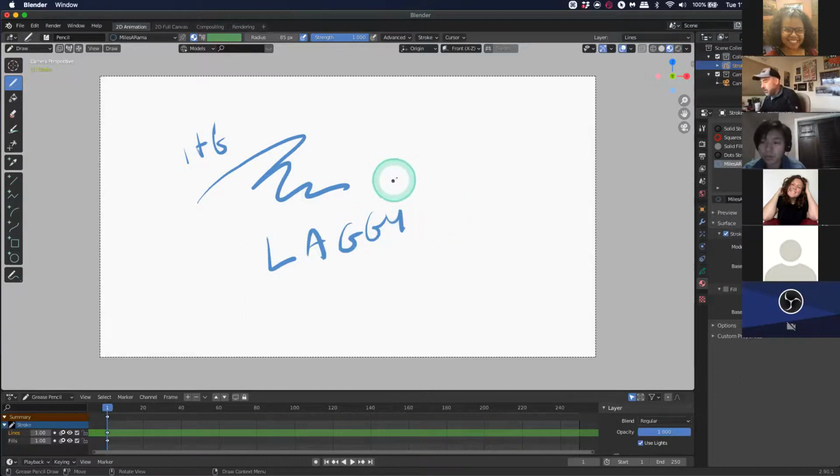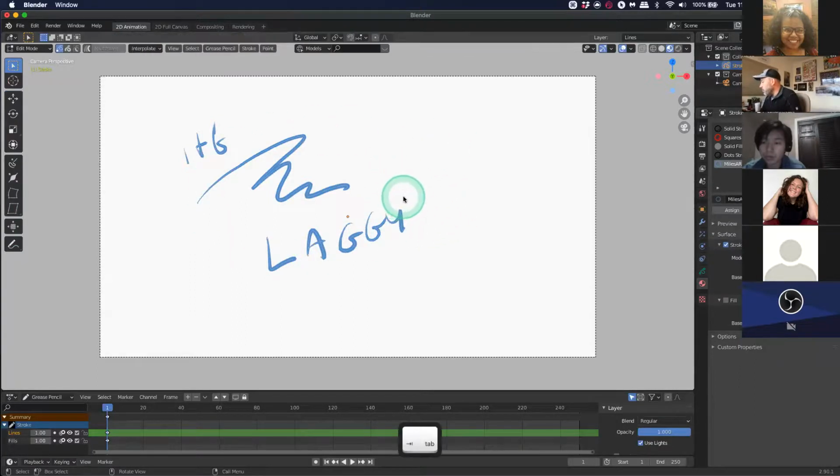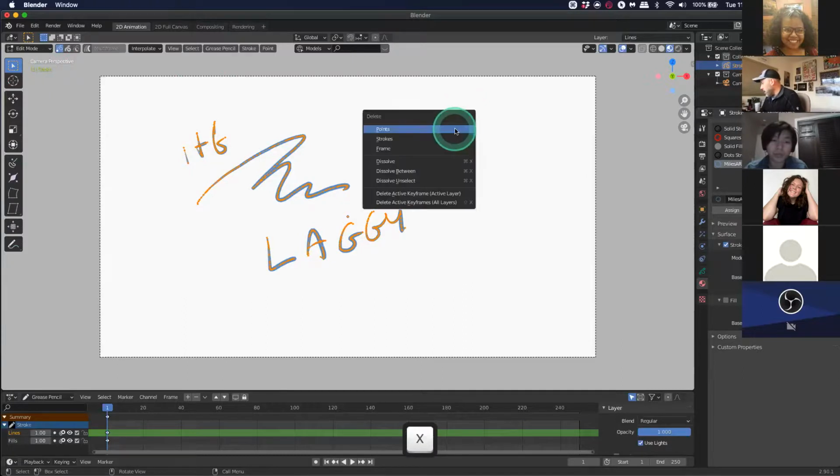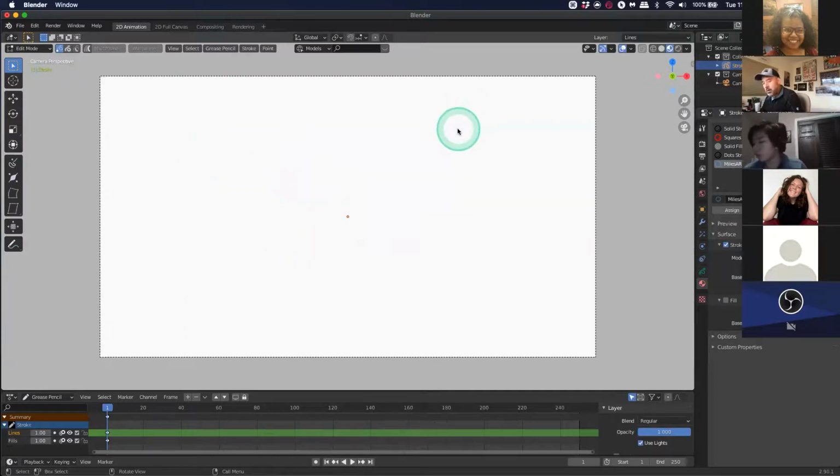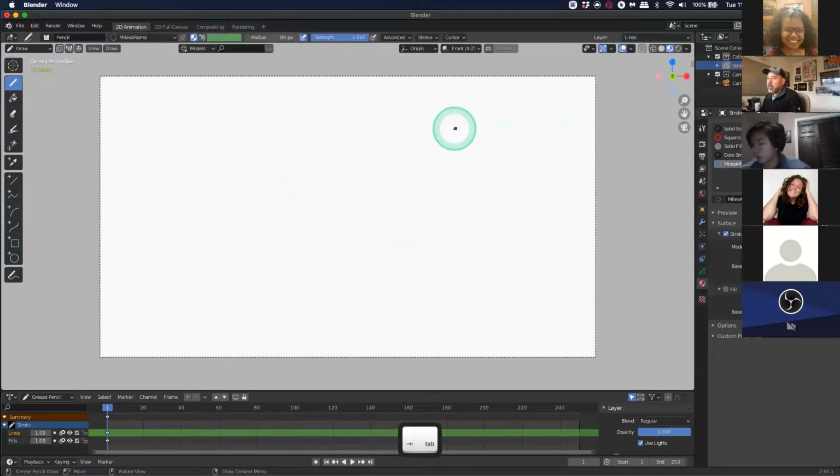All right, so I want to get rid of this. So tab into edit mode. Tab is the shortcut for going to edit mode. A to select all, and X to delete points. And then tab, oh, it takes me back to draw mode. That's nice. So tab's the shortcut for getting out of draw mode.